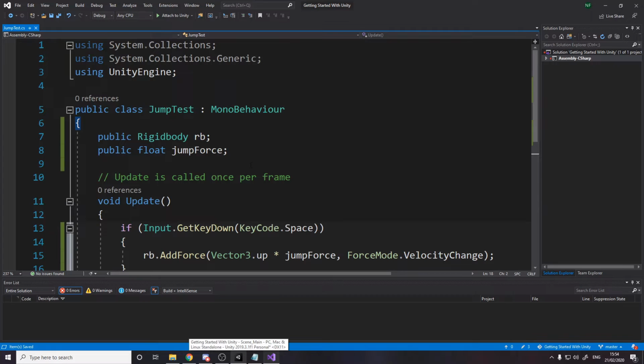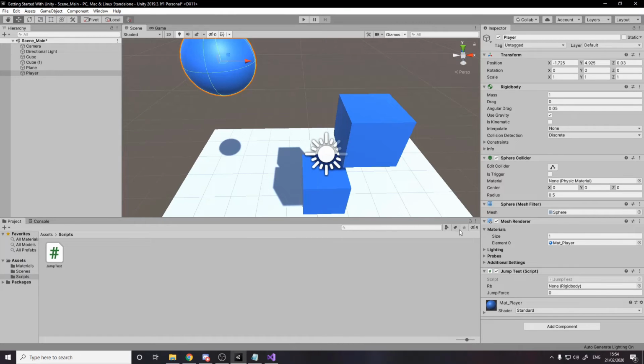We don't care about mass. Now if I go back to Unity, we look down at our script. It looks quite similar to the other ones. We've got some fields we can set, like a boolean or a string or an integer or a float. We want a rigid body, okay?